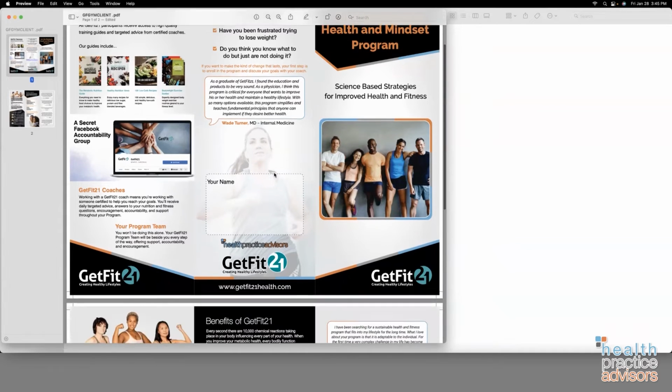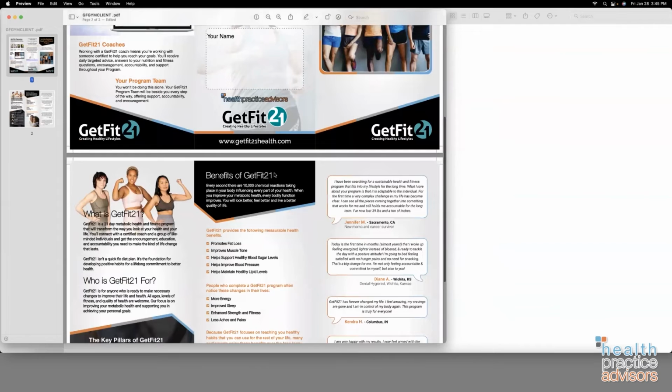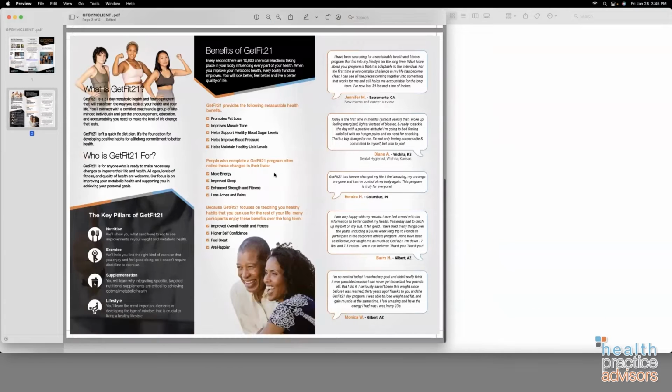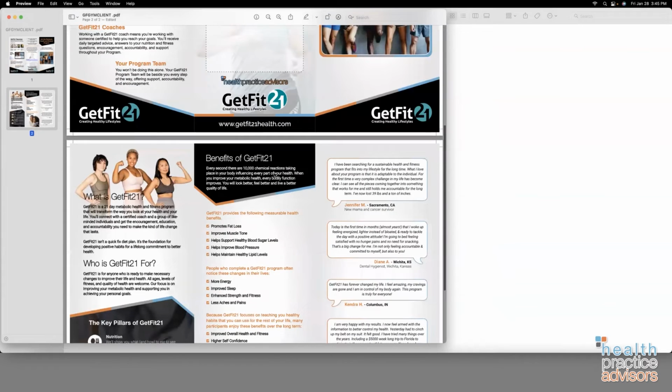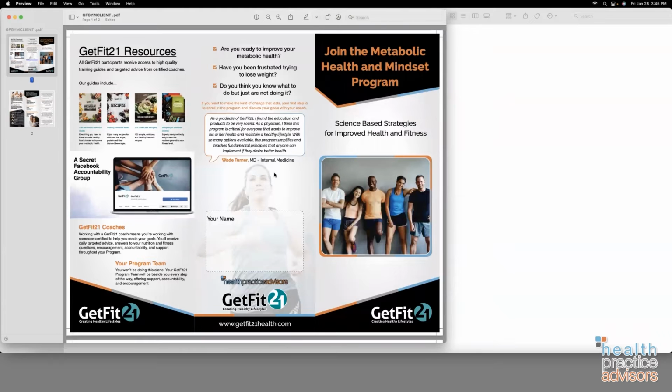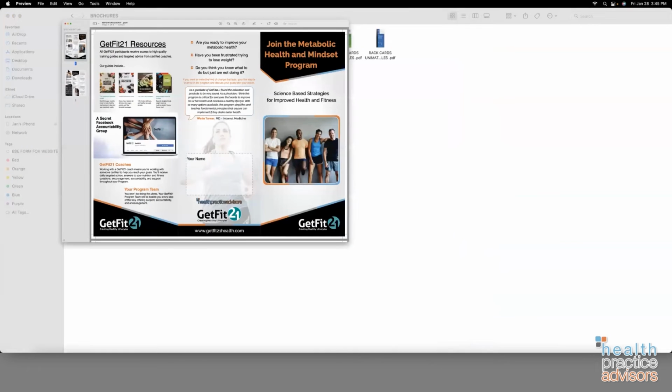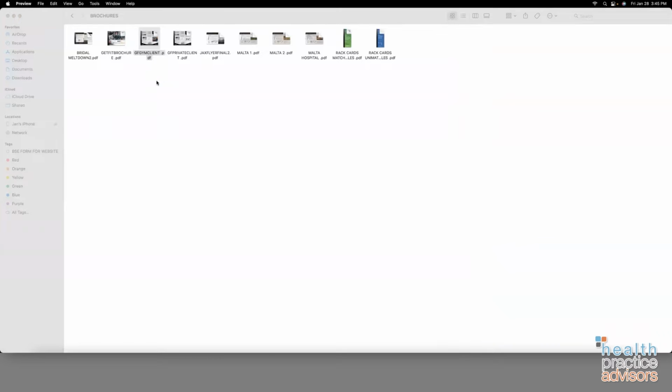So this is a generic tool on promoting the benefits of Get Fit 21. It mentions no products. It just talks all about benefits. And we reference it as our Join the Metabolic Health and Mindset program. And we have it for gym clients. We have it for private clients.